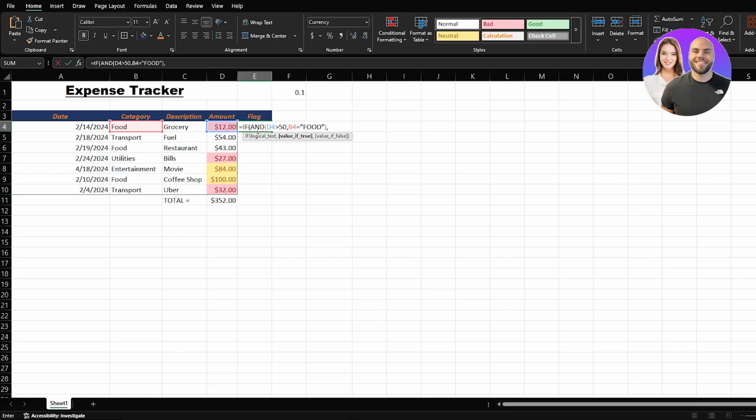We're going to add a comma. We're going to add high food expense. Once we've done that, comma, okay, and we're going to close the bracket. Once we've done that, and as you can see, it's going to say okay. Now this returns high food expense only if both conditions are true: the amount is over $50 and the category is food. You can also use OR functions, which is either one condition is true or the other condition is true.